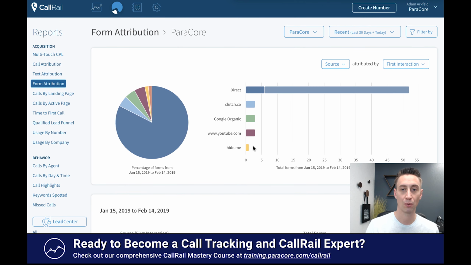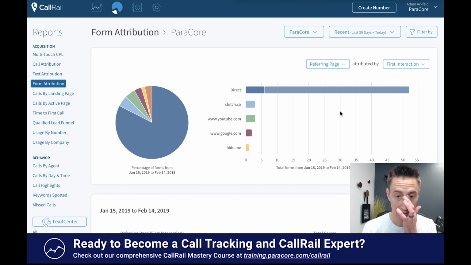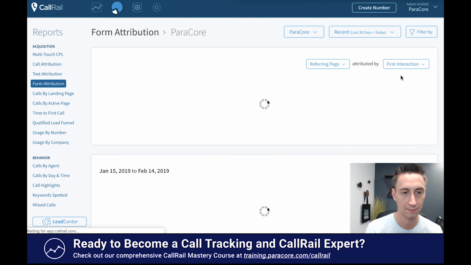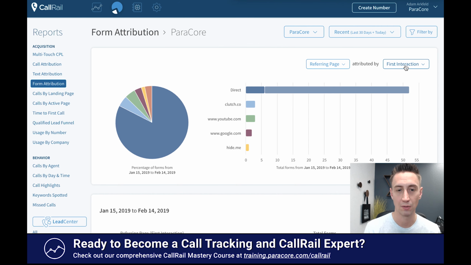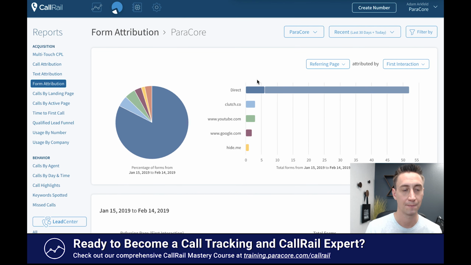So this is a nice reporting area. You can change the source and look at campaigns, referring pages, and landing pages. Let's say referring page, we're gonna hit this. Attributed to first interaction, last interaction, all interactions. I don't know if this will actually change anything. I think it did change something. Yeah, the chart looks different. So with last interaction, you've got a little chart that shows you where leads are coming from, and you can obviously change the dates and things like that.